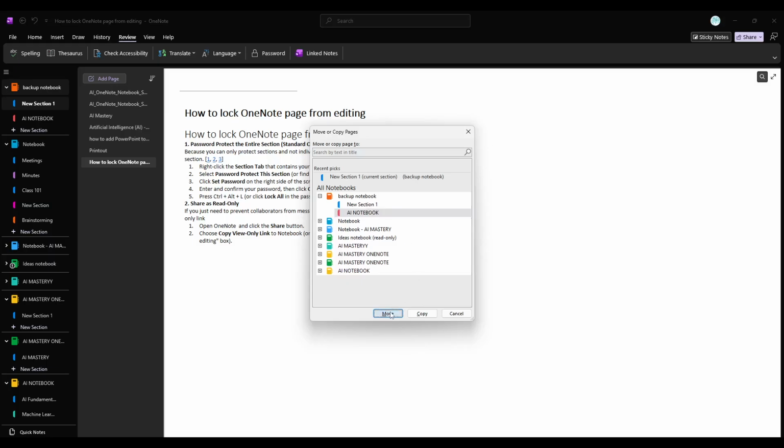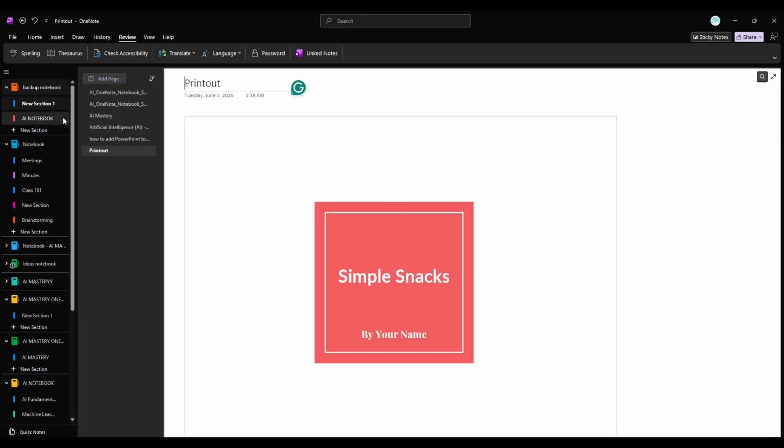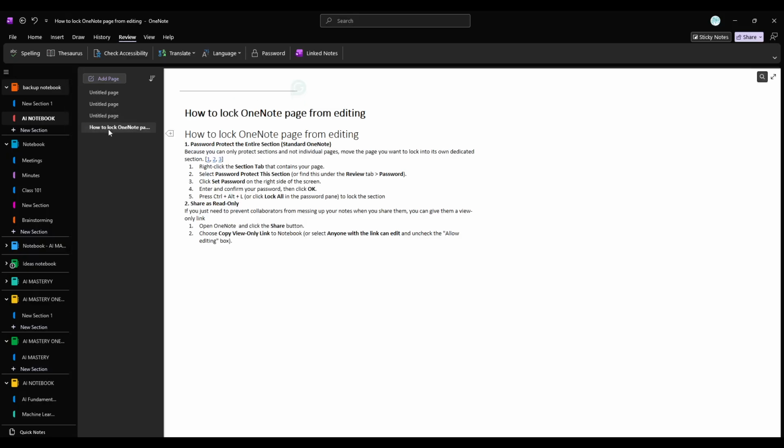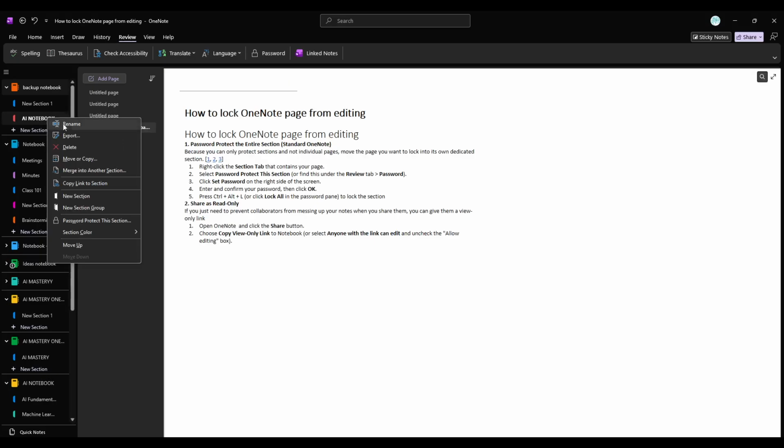Now right-click on the Section tab at the very top of OneNote. That's the little tab with the name of the section your page lives in. From the menu, choose Password Protect this section. You can also find this option under the Review tab in the ribbon. Then click Password. Either way works.